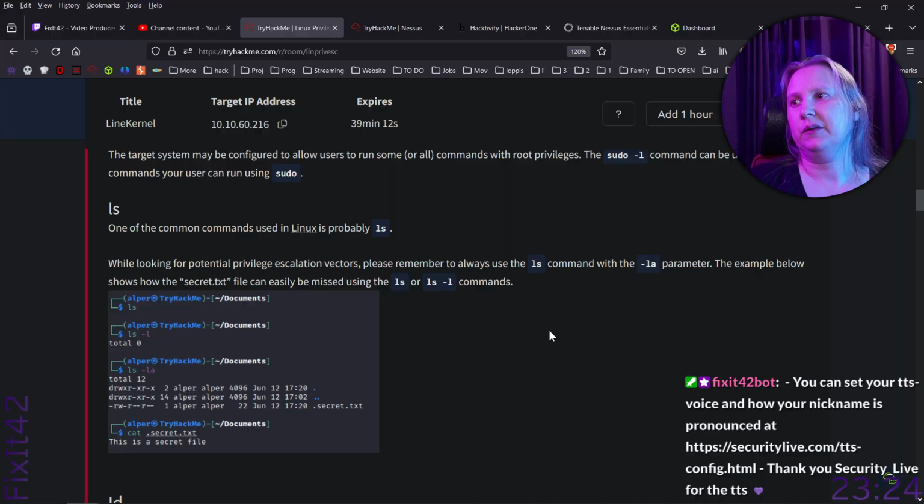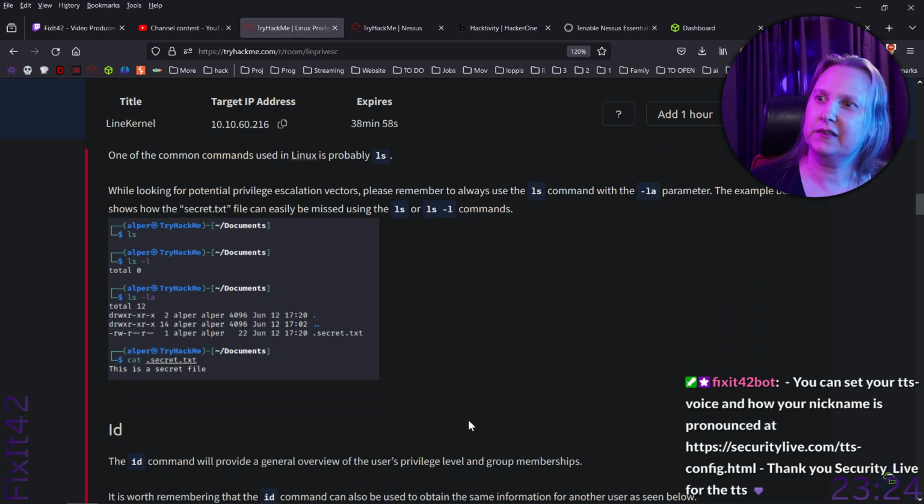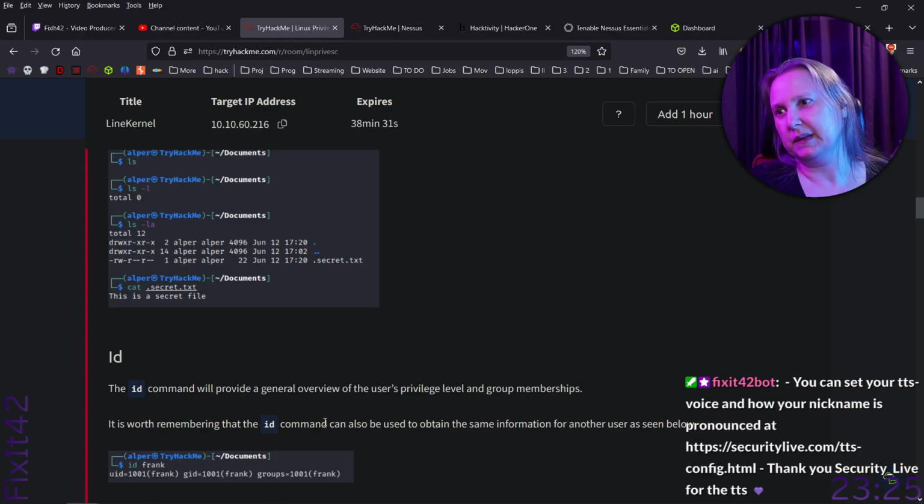One of the common commands used in Linux is ls. I'm guessing they mean most common ones. While looking for potential privilege escalation vectors, please remember to always use the ls command with the -la parameter. Yeah, that's what I always do anyway. The example shows the secret text file can be easily missed using ls or ls -l. So I always do ls -lai, from the 90s to now. So it's in my fingers.